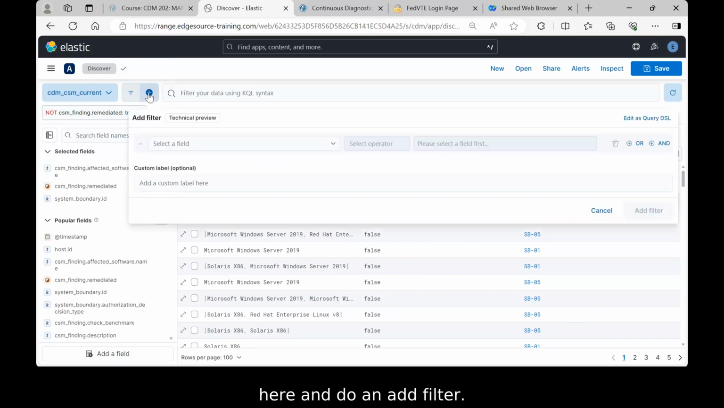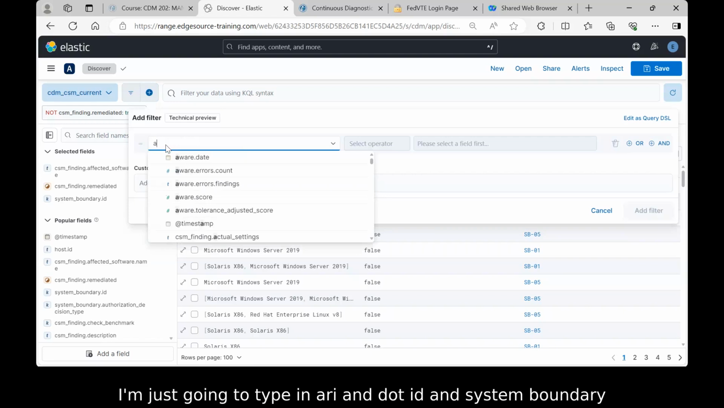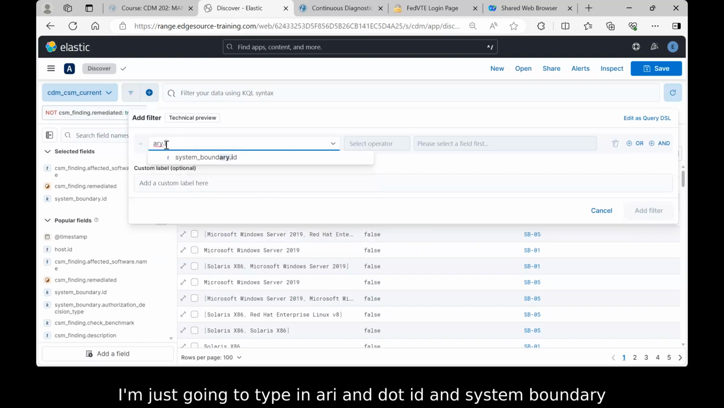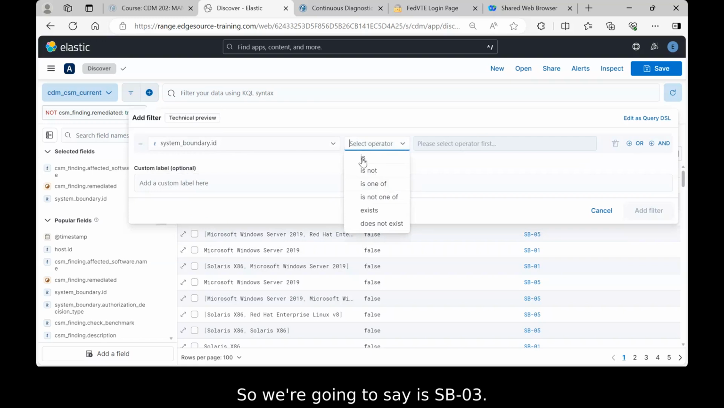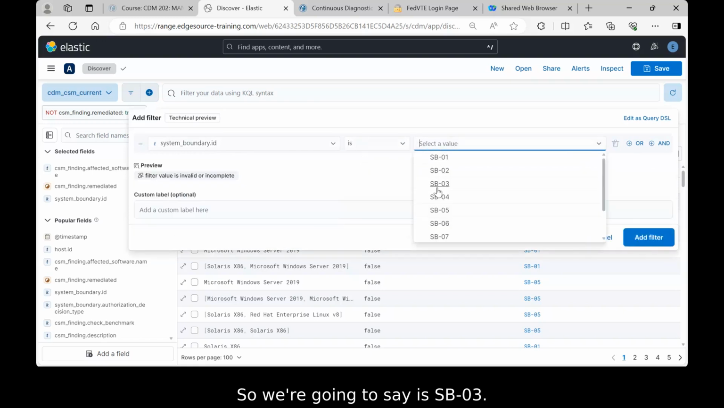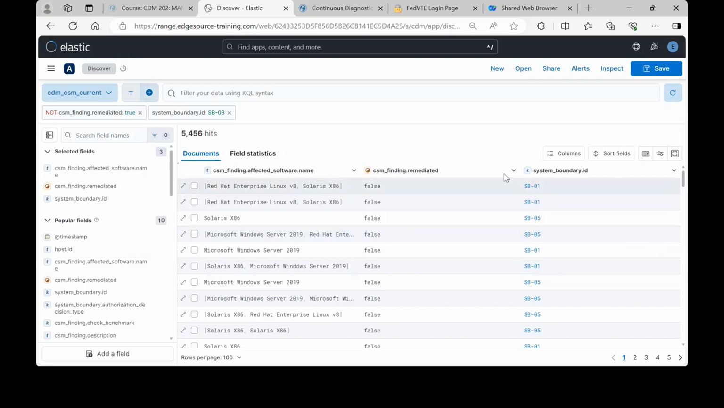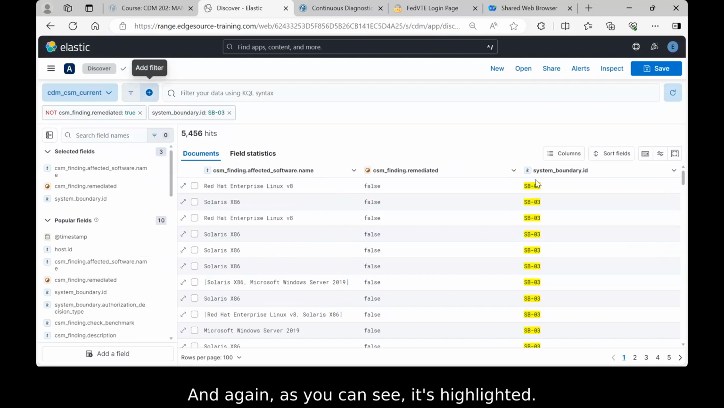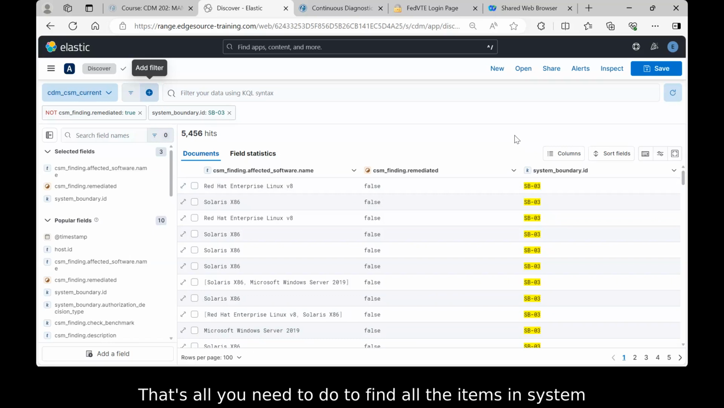Sometimes it's just easier to come up here and do an add filter. So we're looking for system boundary 3. I'm just going to type in ARY and .id, and system boundary ID. And we're looking for a specific one. So we're going to say is SB3 and add the filter. Okay. And again, as you can see, it's highlighted so we know that we're filtering on that particular value. Okay, and that's all you need to do to find all the items in system boundary 3.